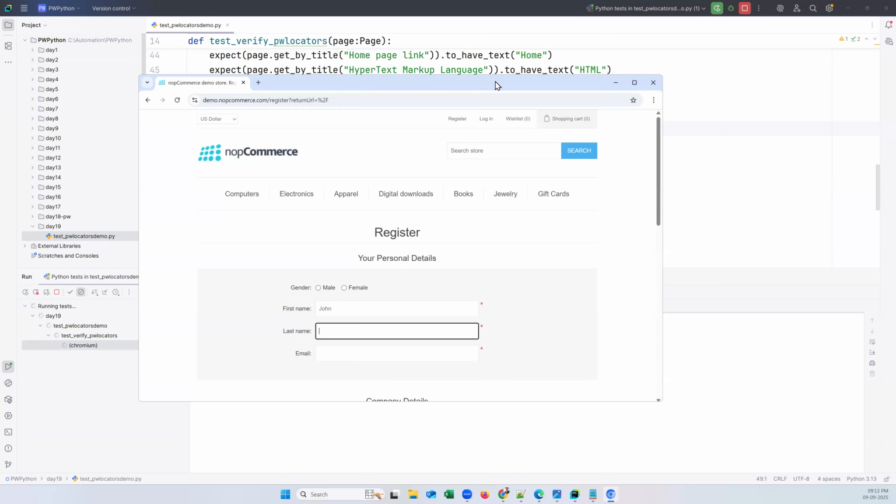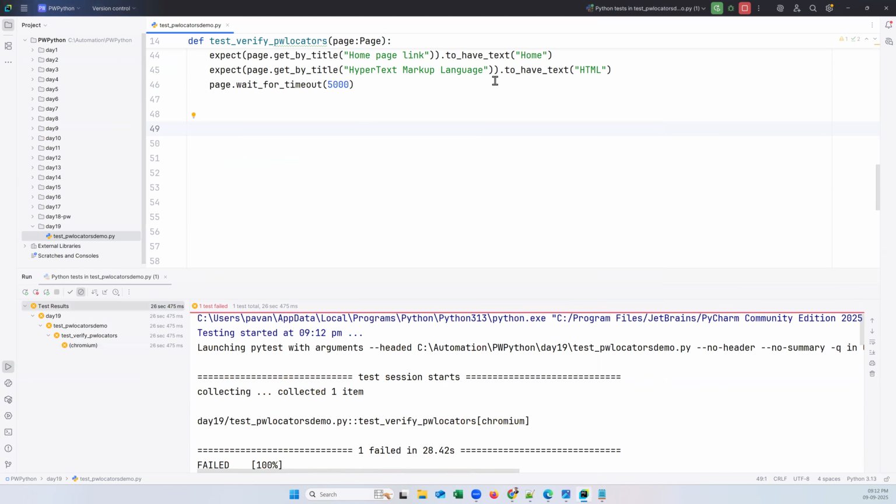Sorry, this is a first test. Because of the first few tests, we have launched this particular page, and after completion of this test, it will go to another URL. We have written only one single test function. Inside this, I'm just showing you all the locators. If you want, you can split them into multiple test functions.